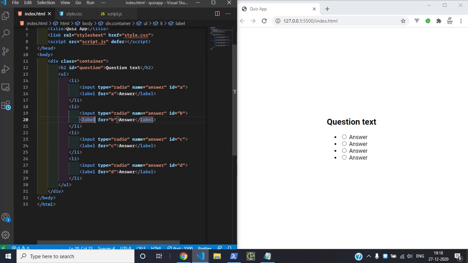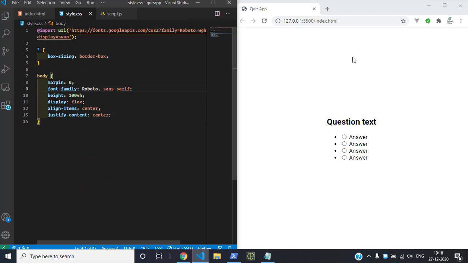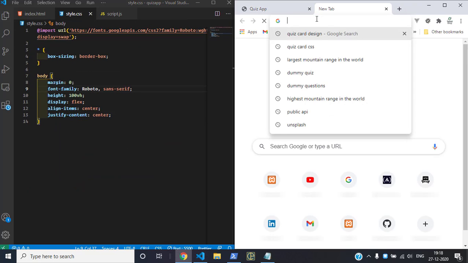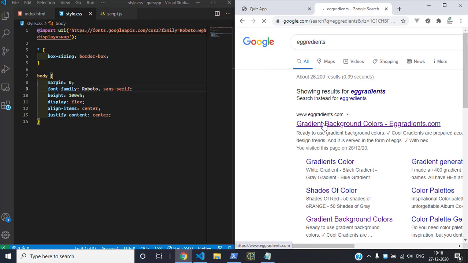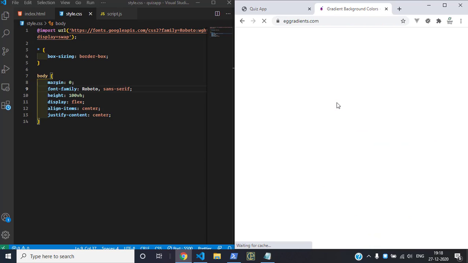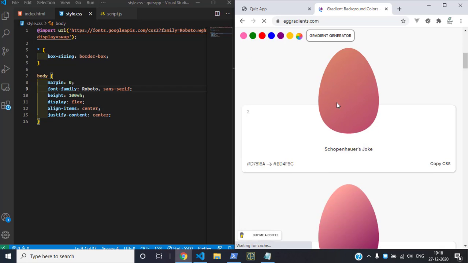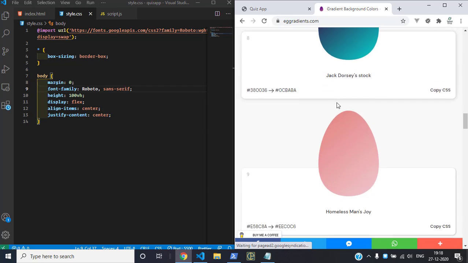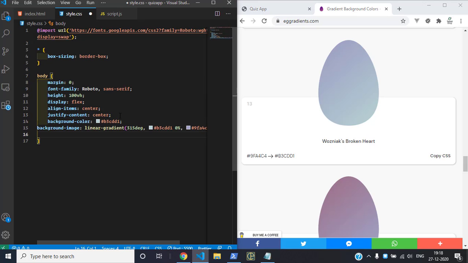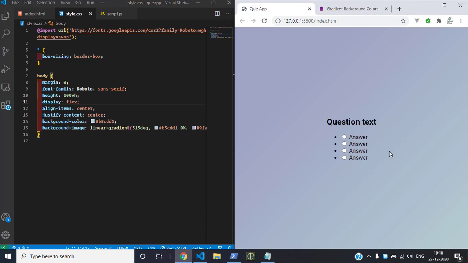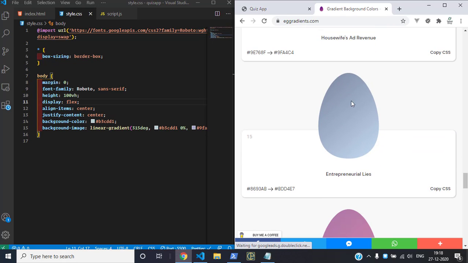Now we need to set some background on our body. So we are going to open a new tab. Here we can use gradients, and let me use this one. So copy CSS, and for the body we can paste it, save it, and we have this background, but I think I need a slightly different background.